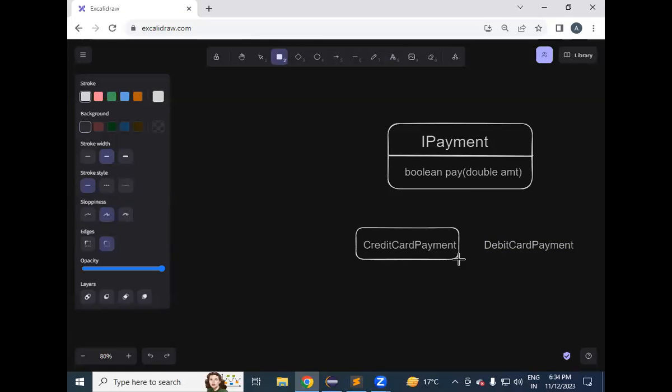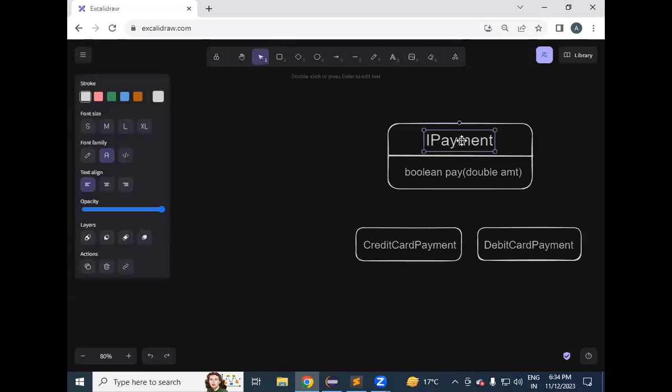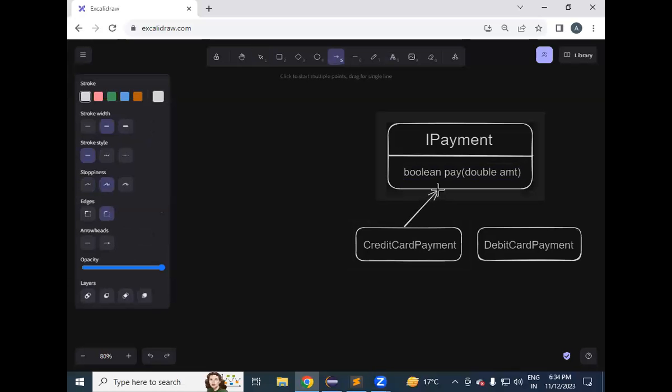Once the interface is available, that interface can be implemented by any number of classes. IPayment is one interface. In that I have a method called boolean pay method. That method takes a parameter as amount, and the return type is boolean, the payment status, success or failure, true or false value. Through credit card you can do the payment. Through debit card also you can do the payment.